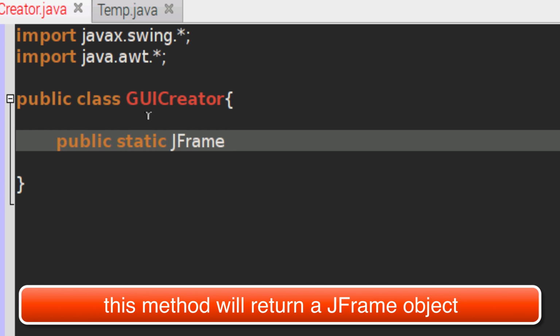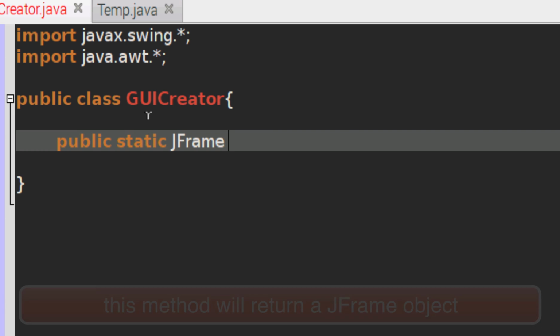So when you see the word void, that meant the method didn't return anything. It just did some actions and then stopped. This particular method is going to do some actions, but after it's done creating the GUI, it's going to return that GUI to my main program. And that's why instead of the word void, I need the word JFrame.